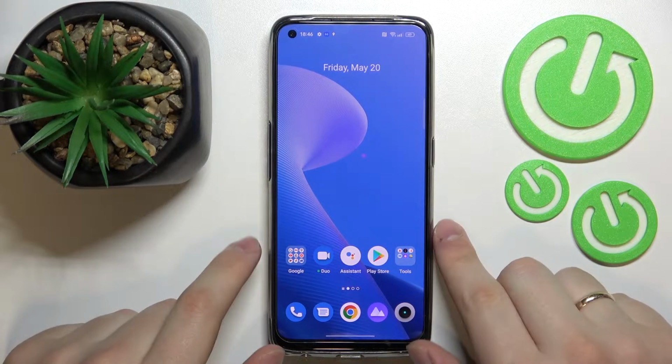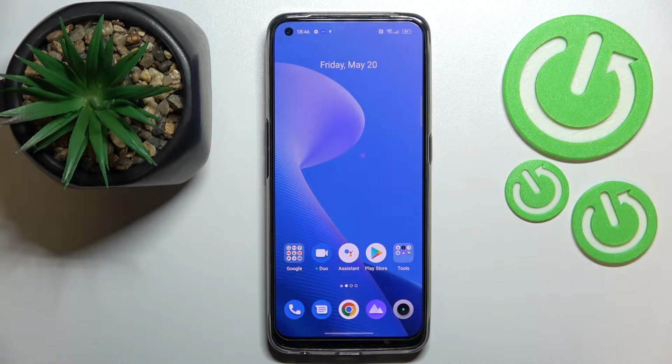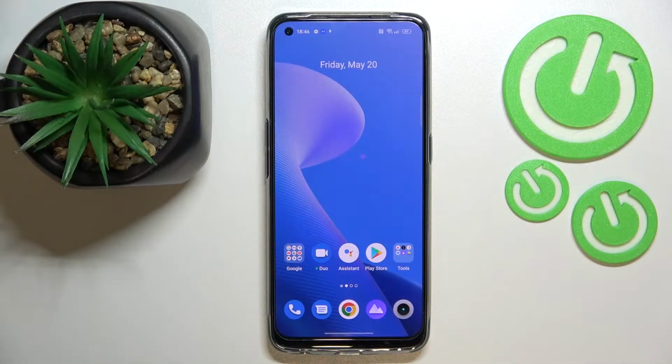Hello everybody, today in front of me I have Realme 9 smartphone, and in this video we would like to share the best 3 home screen widgets that you can add on this device. So let's go ahead and start.